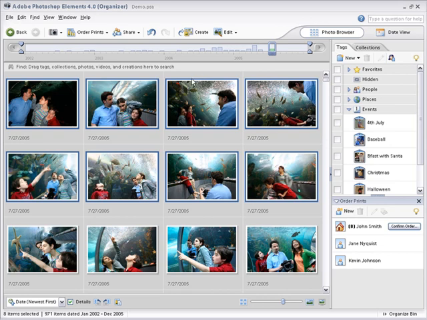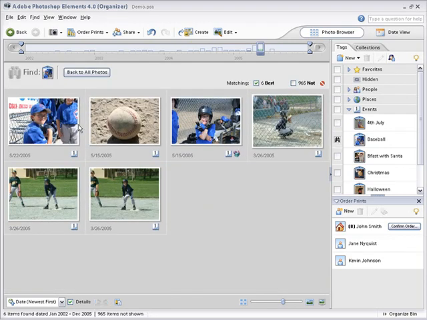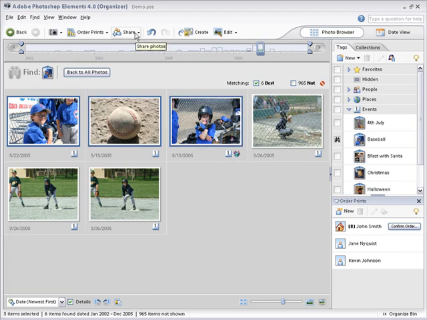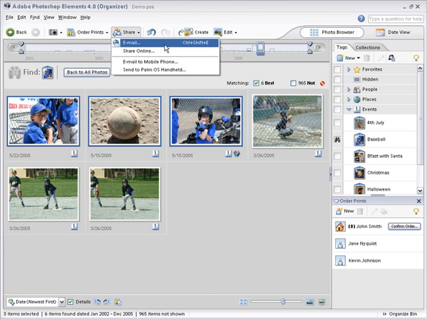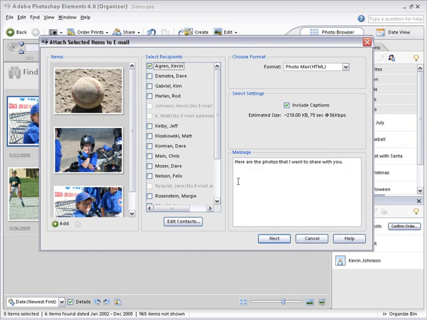To use this feature, you'll want to select a few photos from your photo browser. I've got a baseball tag that I created that has several baseball photos in it, so I'm just going to select a few of those photos, and in the menu bar, I'm going to click on the Share button. Under that, I'm going to click Email. This is going to open up a screen that lets me pick who I want to send this email to.